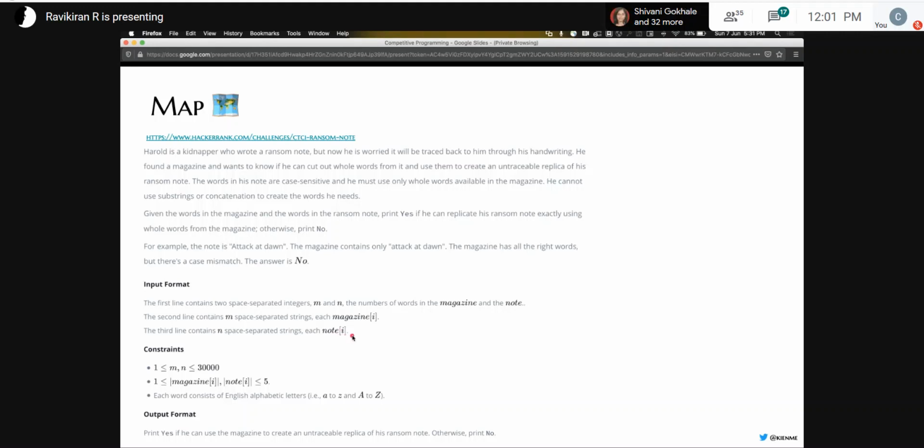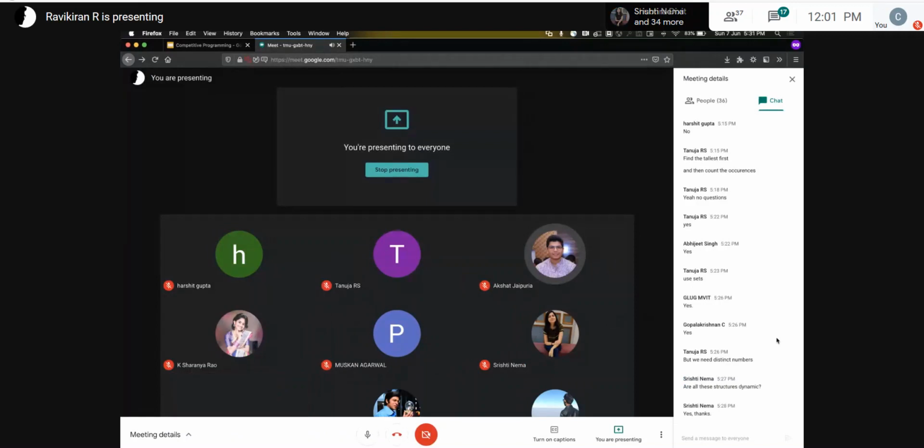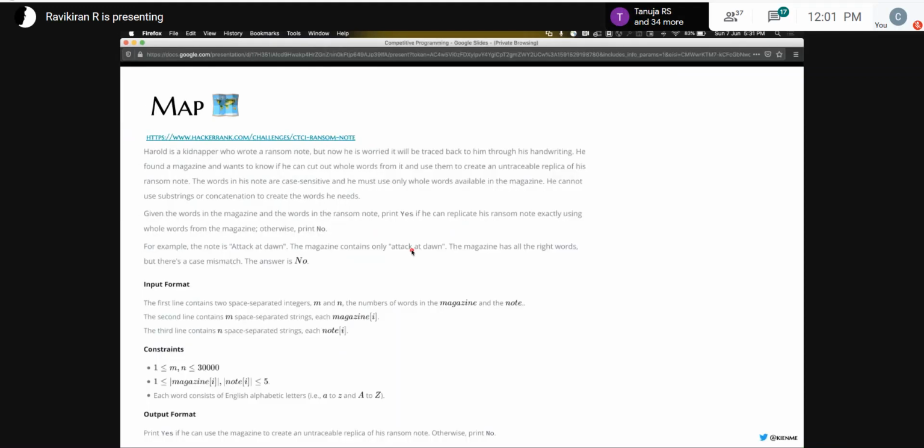I've already told you that you have to use a map. Anyone has an idea of what else you can use other than a map? You basically want to check if the words in the note are already there in the words in the magazine. To check if an item exists in a particular data structure, we just learned about sets. So here's an approach. You can go through all the words in the magazine and put them in a set. And then go through each word in the note and check if it is already in the set or not.